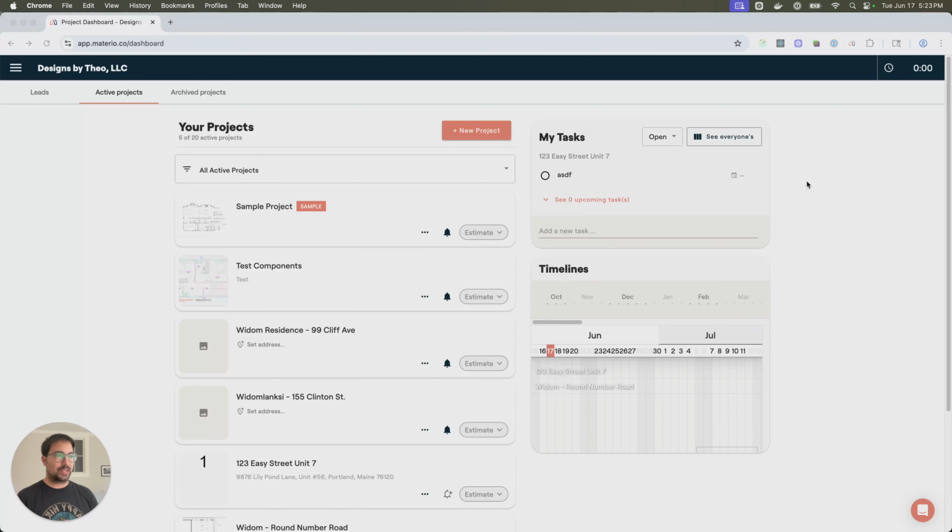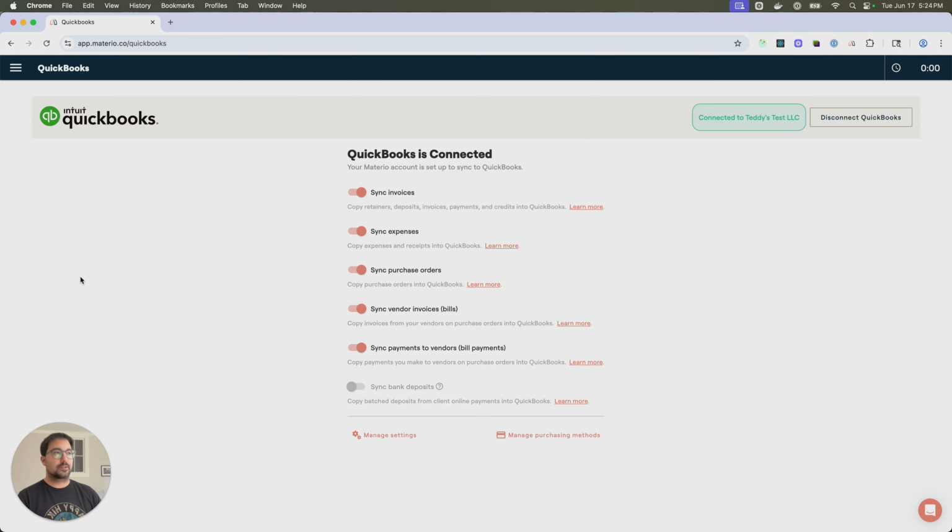Hello all, just demoing how you would go about tracking sales tax paid to vendor so that you'll be able to claim it as a credit when you file sales tax with the state. So step one is going to be when you connect to QuickBooks, you'll come in here, make sure that at the very least sync expenses and sync vendor invoices are toggled on. Ideally you would toggle everything on, but make sure that at least those two are toggled on.